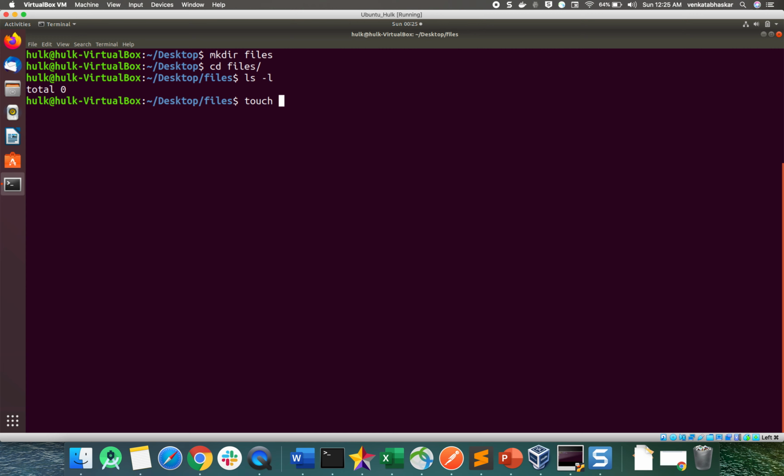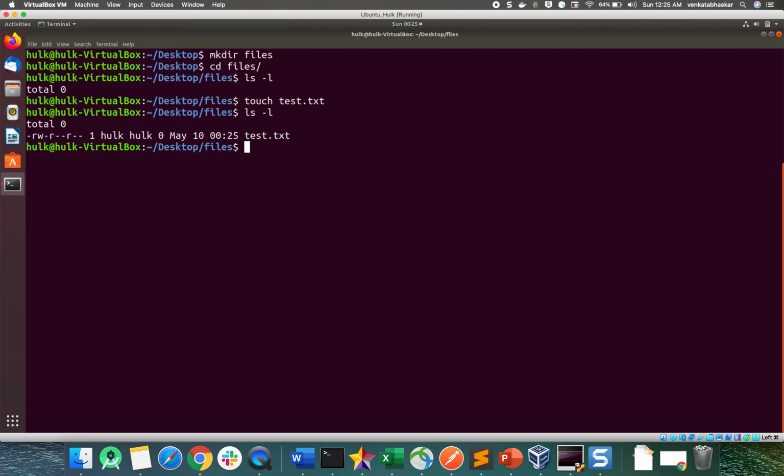Now I'm creating an empty file. touch is a command with which you can create any file. touch test.txt. If you see here, the file is created. If you run ls -l, you can see when it was created, 12:25. So if I want to create an empty file, I can use the touch command.